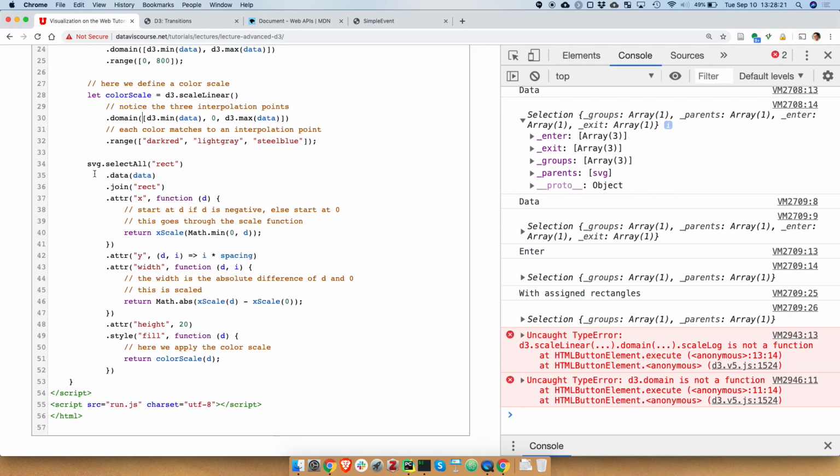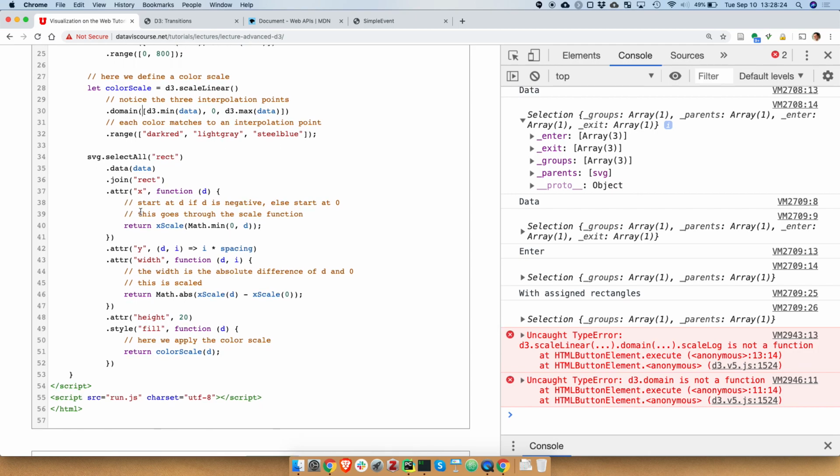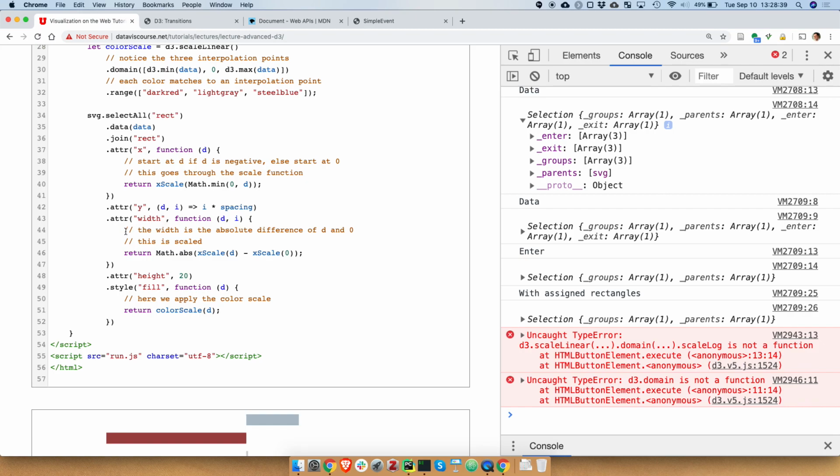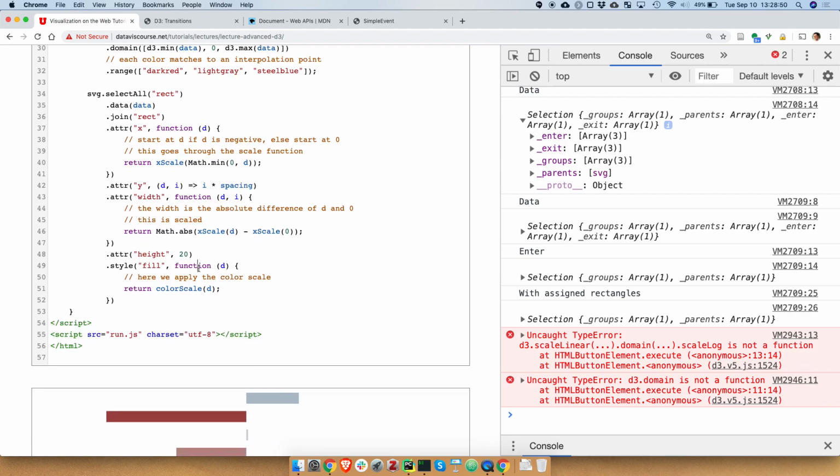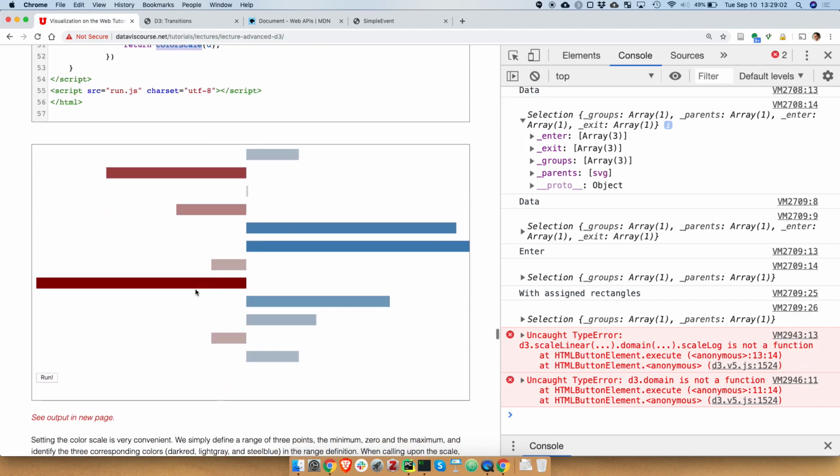Because I have now positive and negative values, I have to be a little bit more careful in how I position this stuff. So I either start at the value of D for X if D is negative, or I start at 0 if D is positive, and this is what this does. And then the width is simply the absolute difference of D and 0. And I'm working here in scaled coordinates. And then finally, for color, I'm simply setting style fill to colorScale of D. And colorScale is what I defined earlier. And here I just pass in my data value. And that's all there is to this chart.